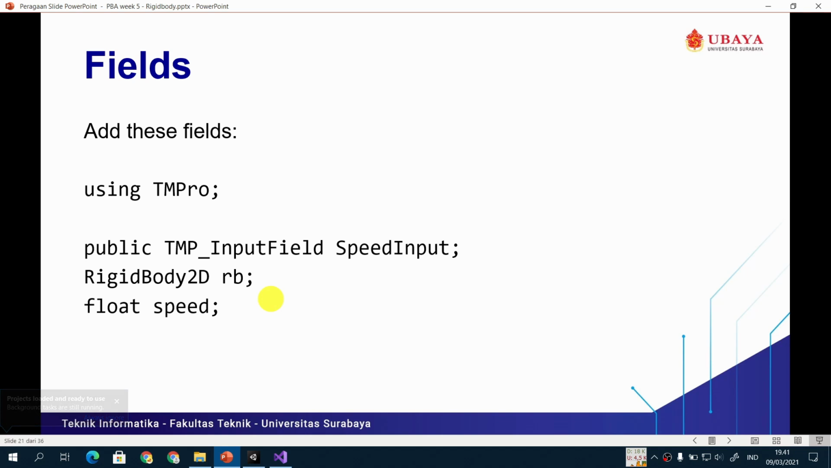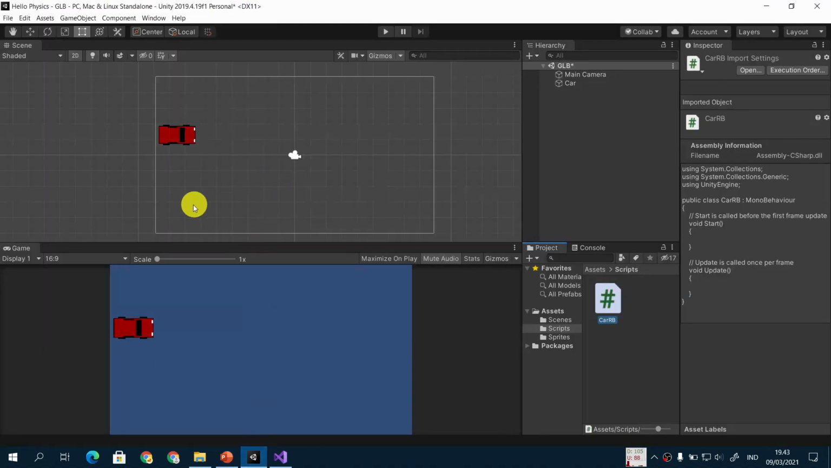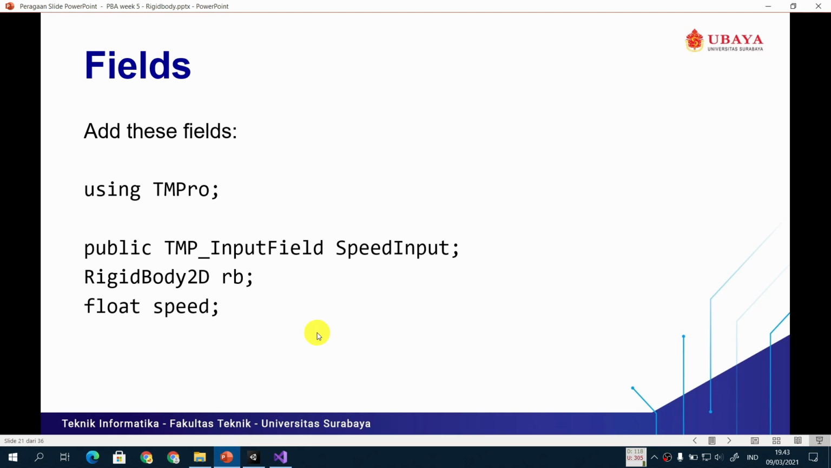While waiting for my Visual Studio to be ready, please add these three fields. You may want to type using TMPro first, for the user interface. Actually we have not created our user interface, but the UI is the same as the GLB simulations previously, so we will skip that for now. Let's try to create the car script first. So prepare a TMP input field for the speed input, and then two private fields, float speed. But now we have a new member, a Rigidbody2D rb.